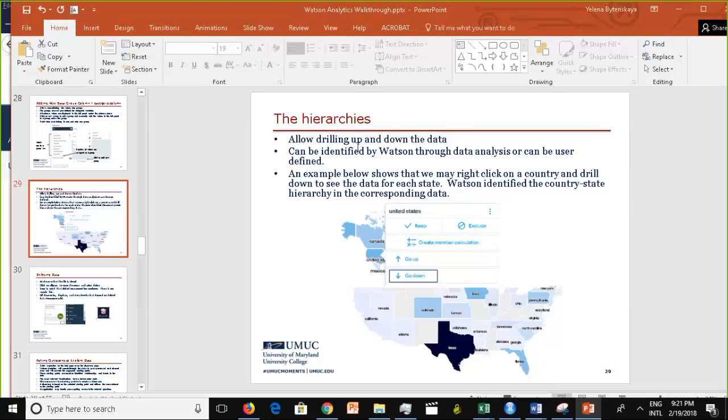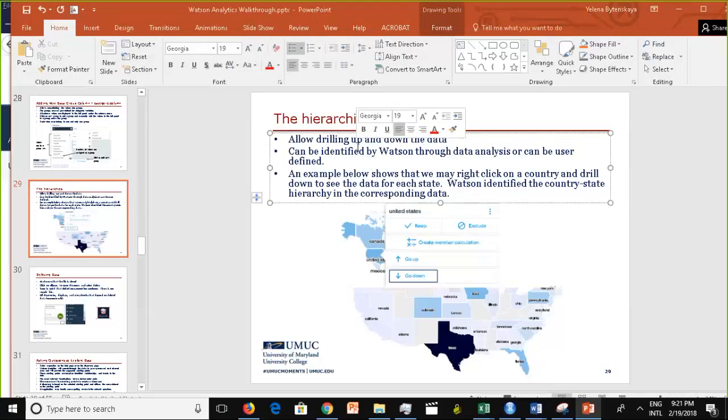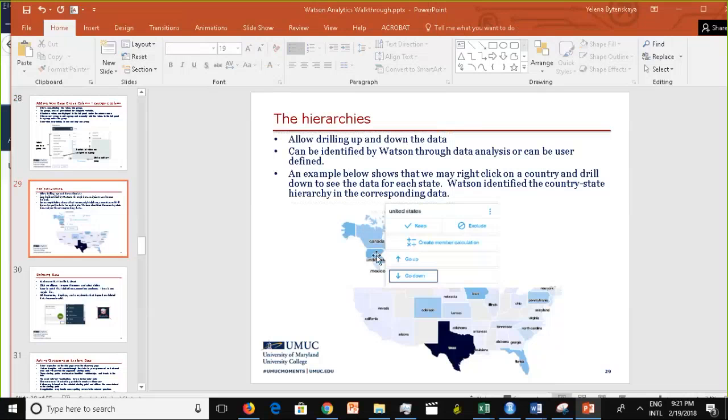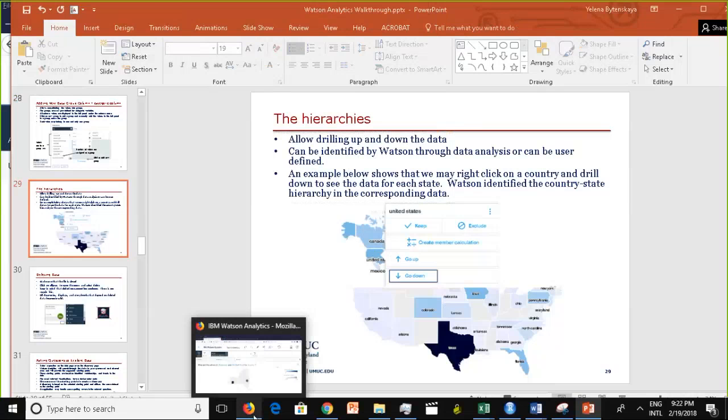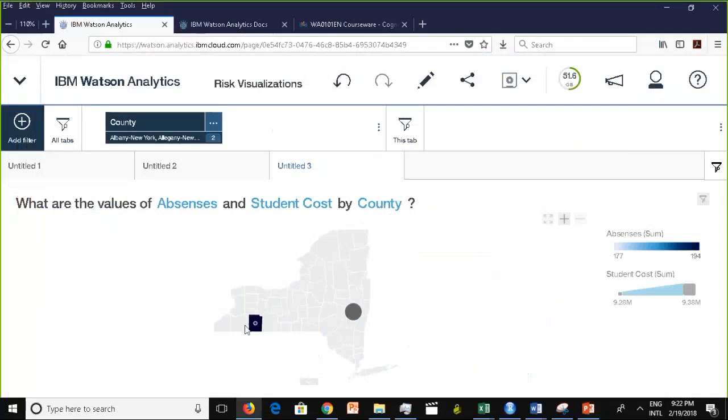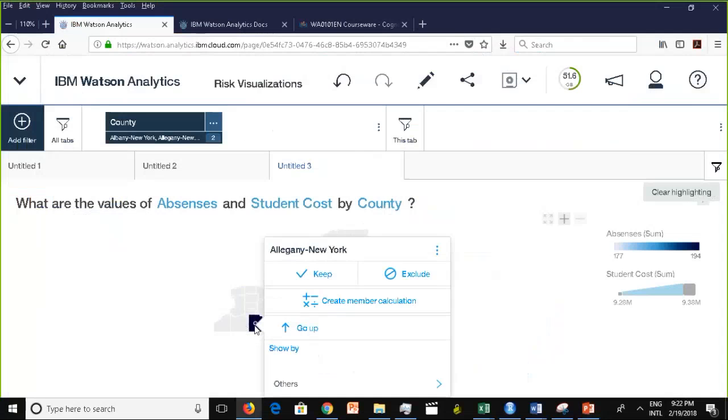Remember that the hierarchy can be identified by Watson Analytics, or it can be created by you, and it allows you to drill down the data. Like you saw, did you see the map, right? You just saw the map. What I could do is right click on it, and I could go up.